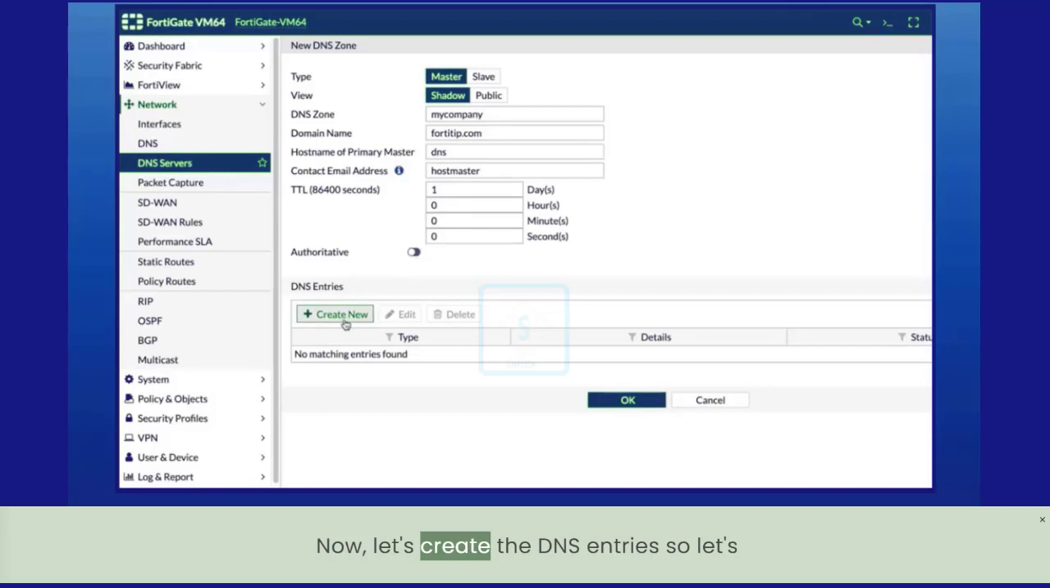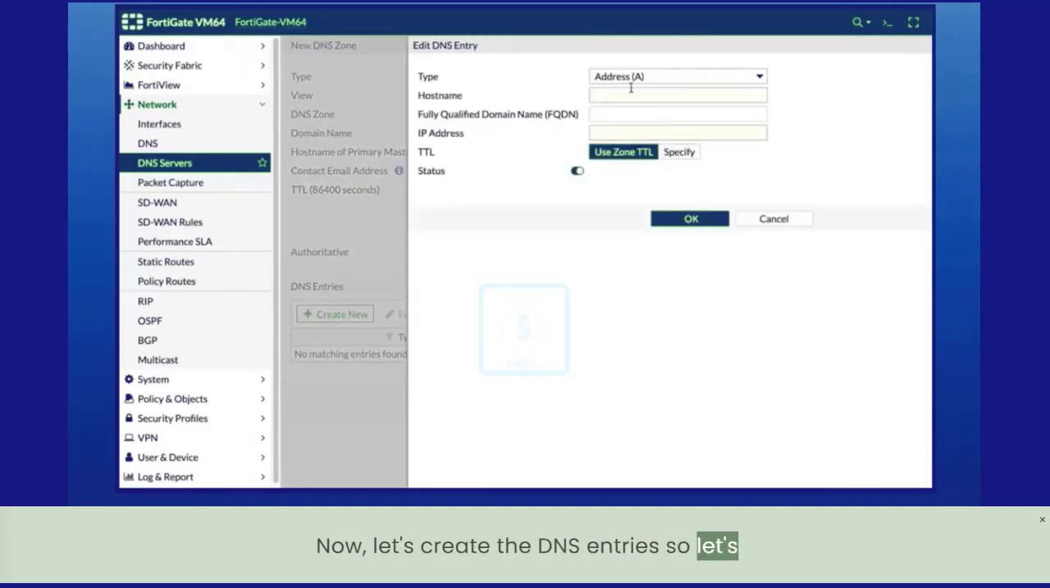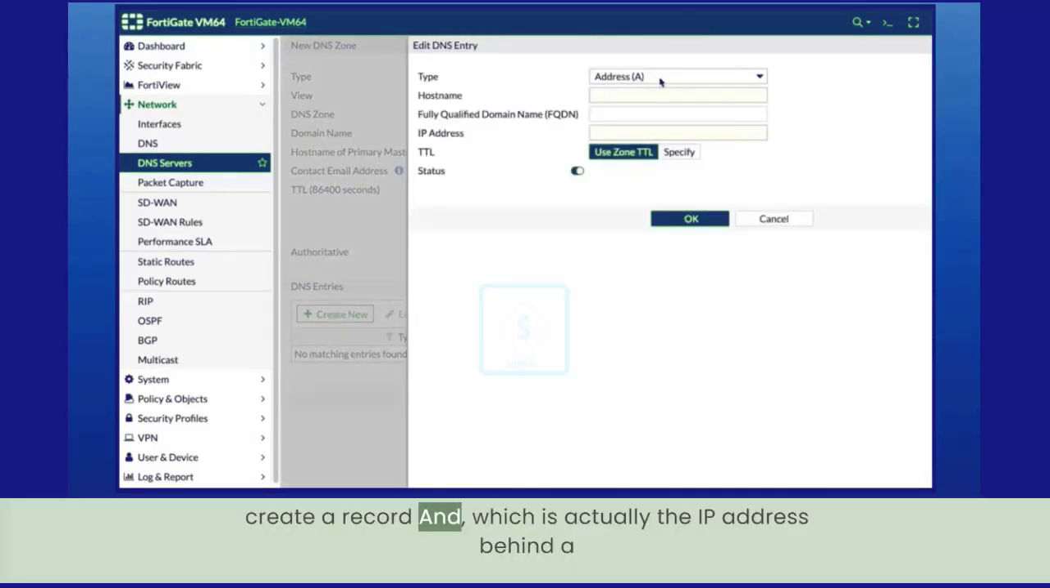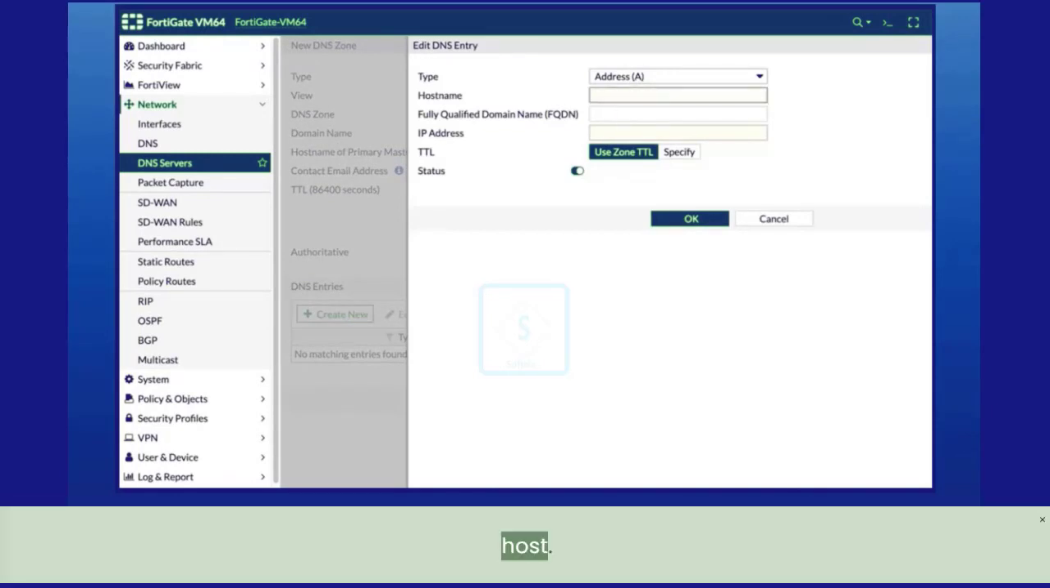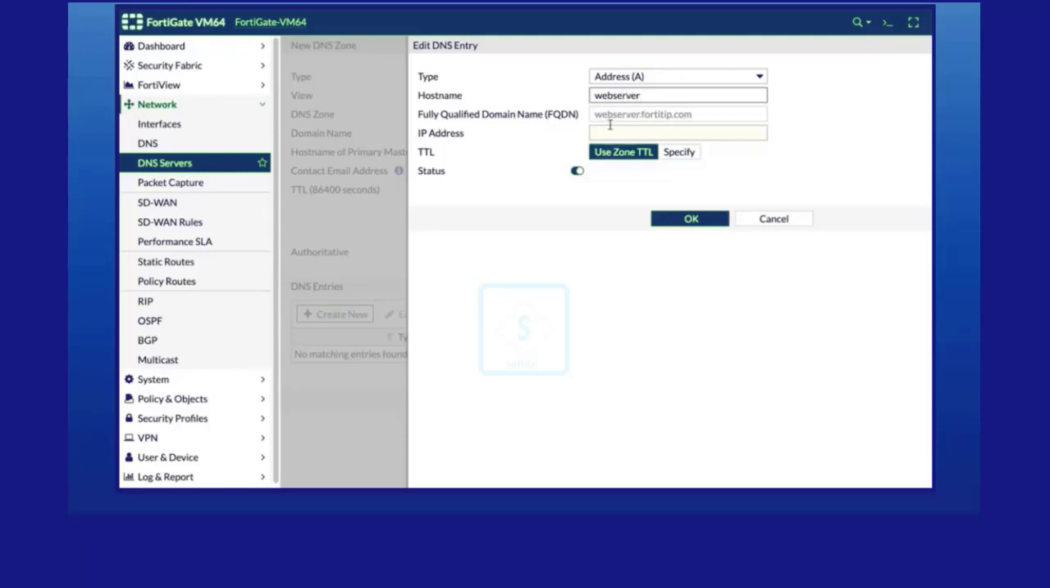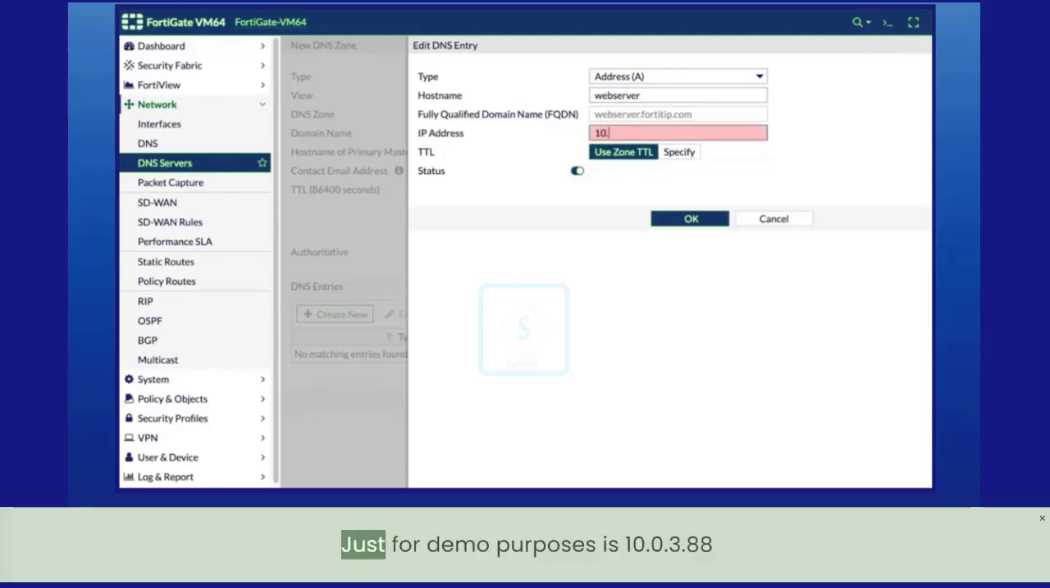Now, let's create the DNS entries. So let's create an A record, which is actually the IP address behind a host. Let's name our host web server and the IP address of our host, just for demo purposes, is 10.0.3.88.